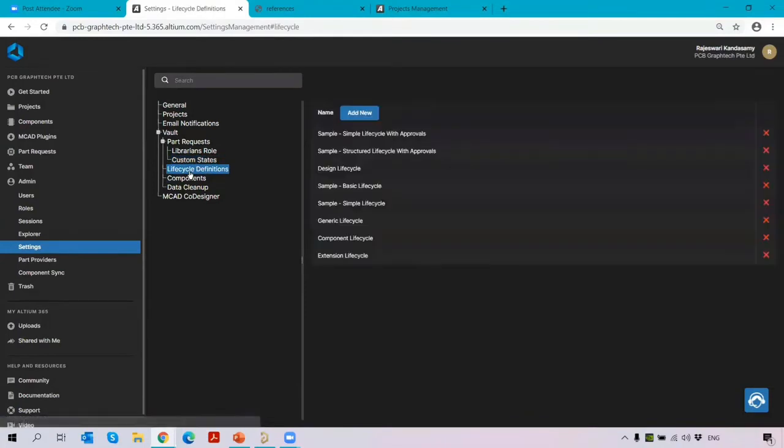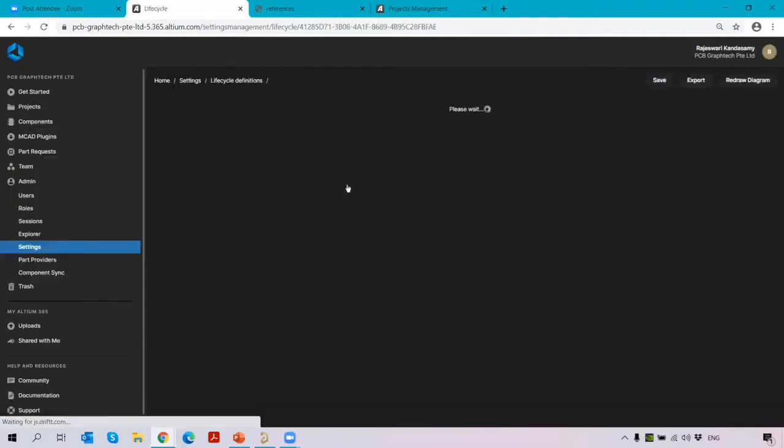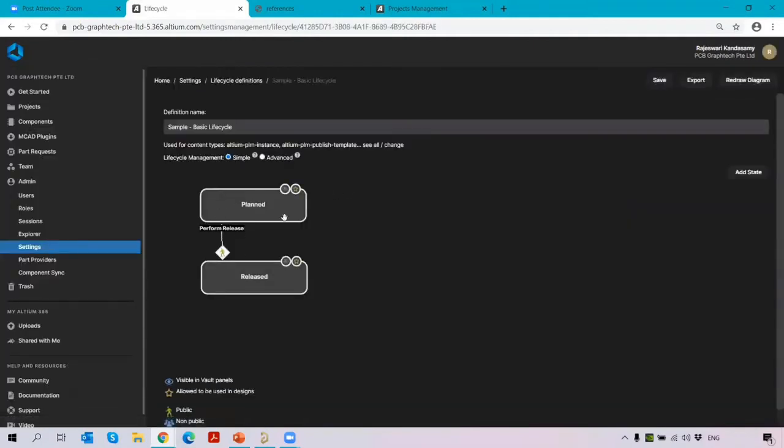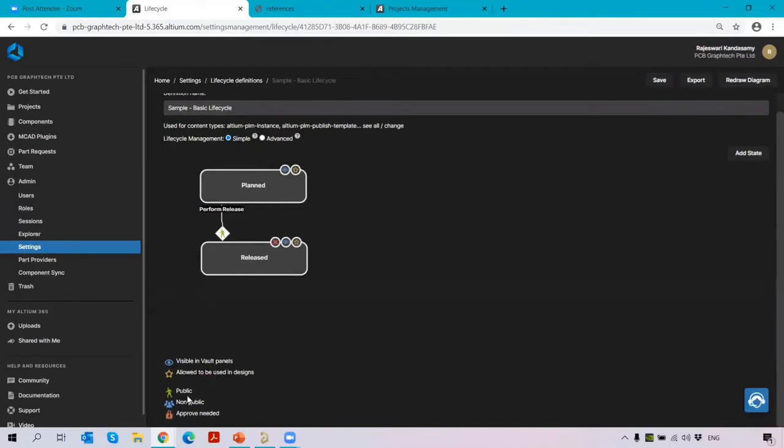Then lifecycle definitions. A lifecycle definition allows you to create your own life cycle. You can add a new life cycle and draw it on your own. Now I show you the basic life cycle here. In the basic, you have the planned state and the released state. If you want to add a new state, you can add it. And if you want to make a transition public or non-public, you can decide it. You can set this under your lifecycle management.